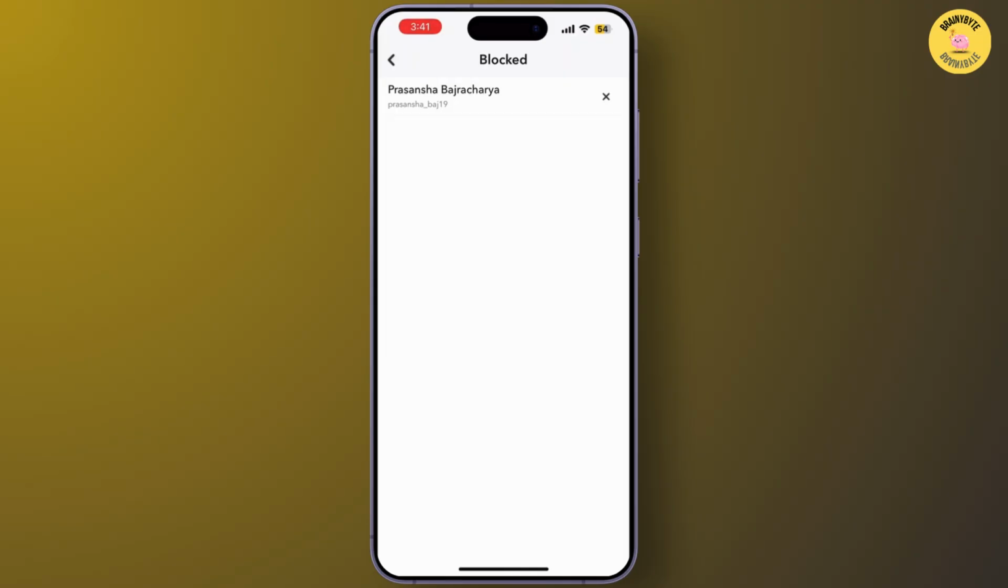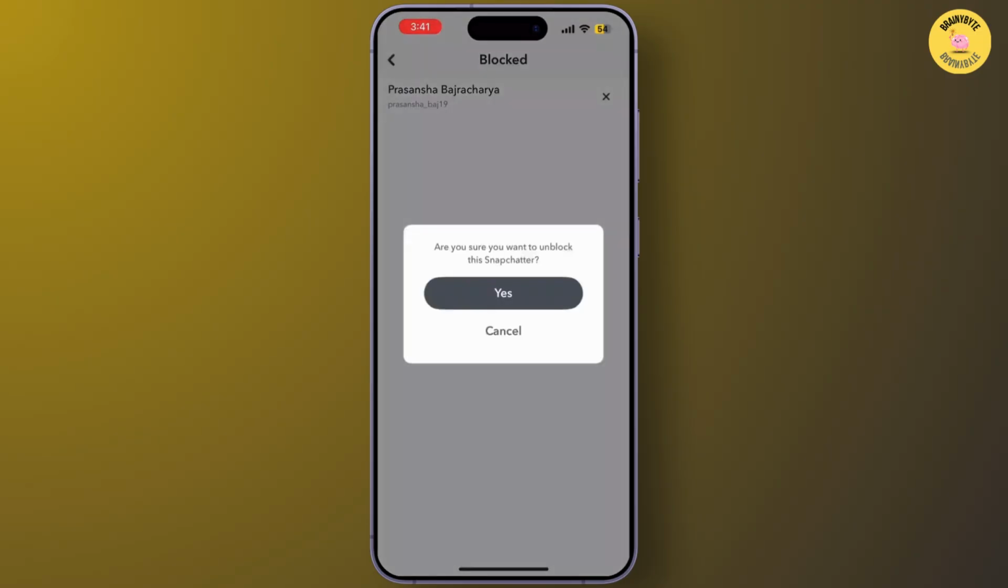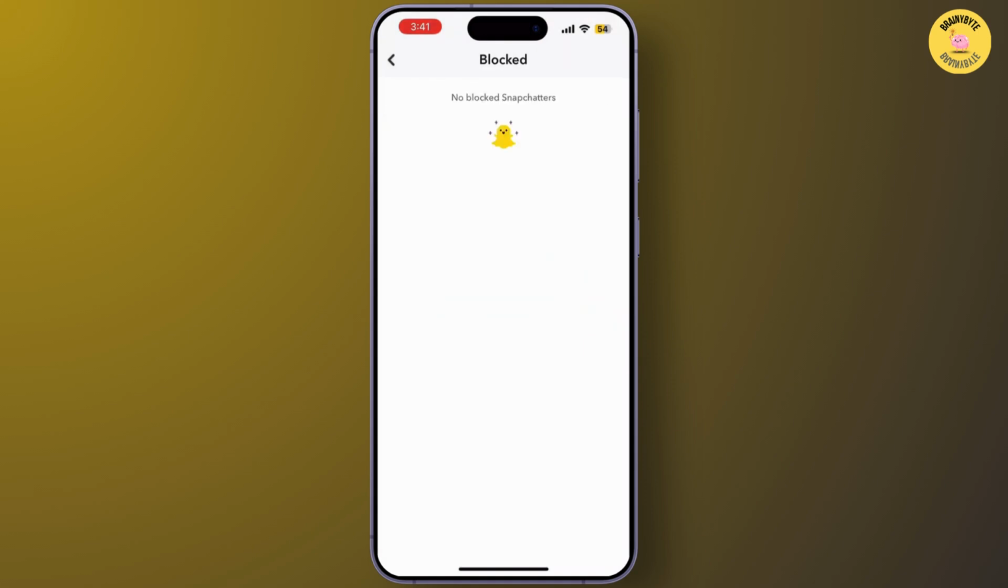Here you'll see a list of people you've blocked. To unblock someone, tap on the cross right next to it. A pop-up will appear asking whether you want to unblock the user. Simply tap on unblock. And that's it. That's how you can simply unblock someone on Snapchat easily.